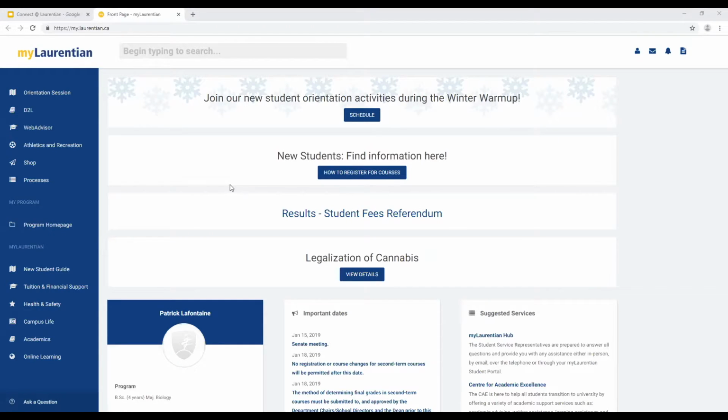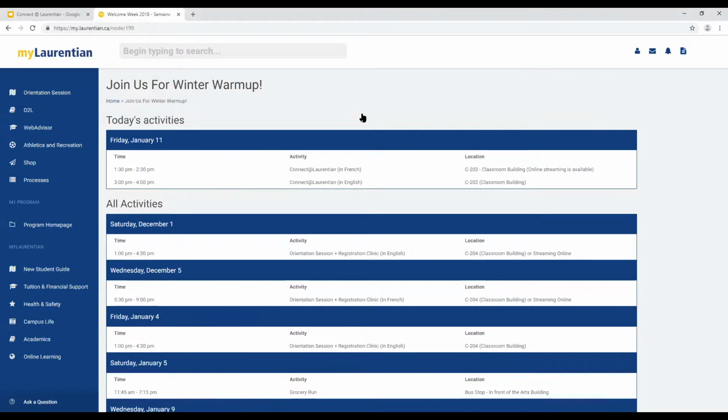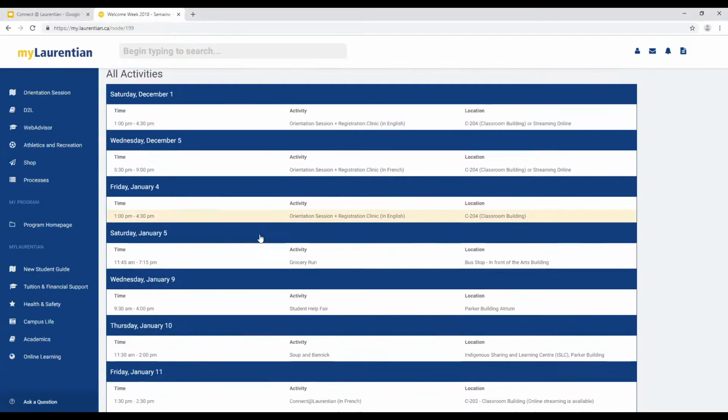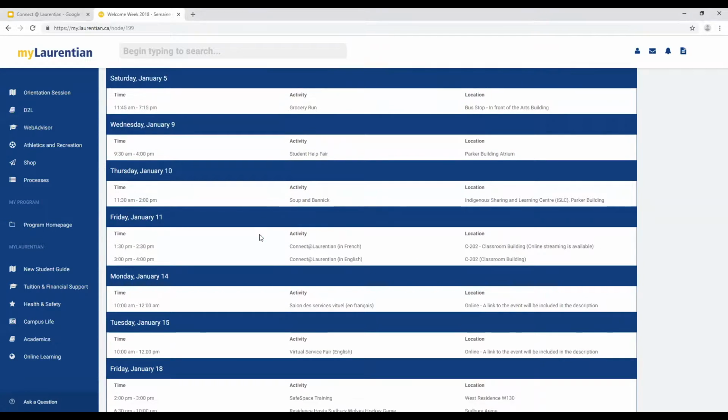All of a sudden you're seeing what all the other students are seeing. So the first thing you're going to see is the banners at the very top. These are where we post more important information. It's temporary, but it's things that you need to be aware of. So as a new student, you're probably seeing join your new student orientation activities during the winter warm-up. So if I were to click on this, I'm going to see stuff that's going to happen for new students over the next couple of weeks. So here's a full schedule of all the orientation events that are happening for new students at Laurentian.